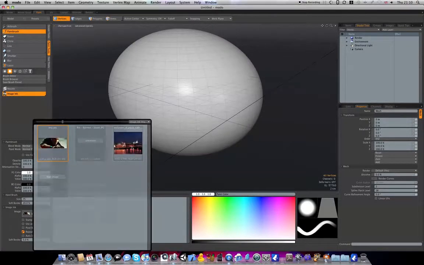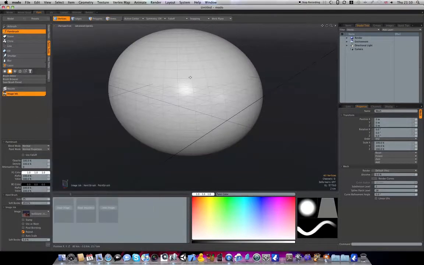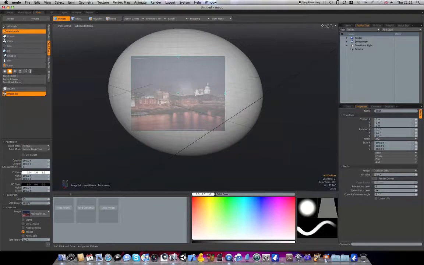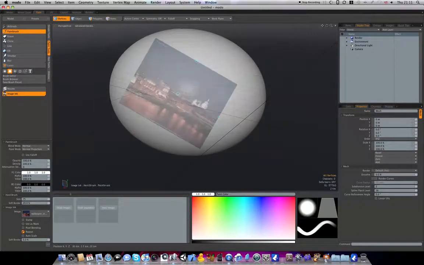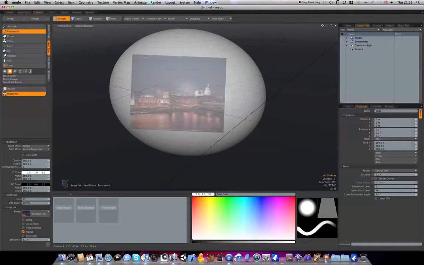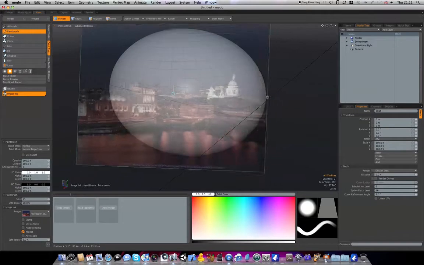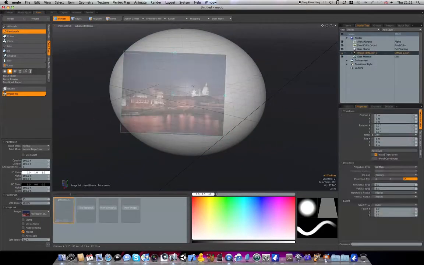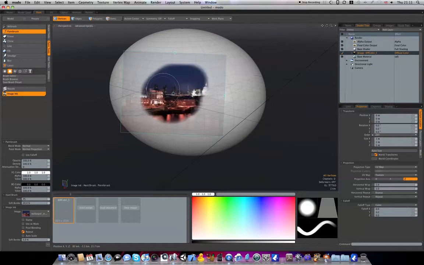You click on an image, and I click St. Paul's Cathedral, and then you click in the scene and it will load up, and then you can move it around. You can still rotate your object, and you can also tilt and change the position of the actual image. You can also resize it with this handle. Once you're done, you click on the object just to give it a material, and then you just paint. And it's as simple as that.